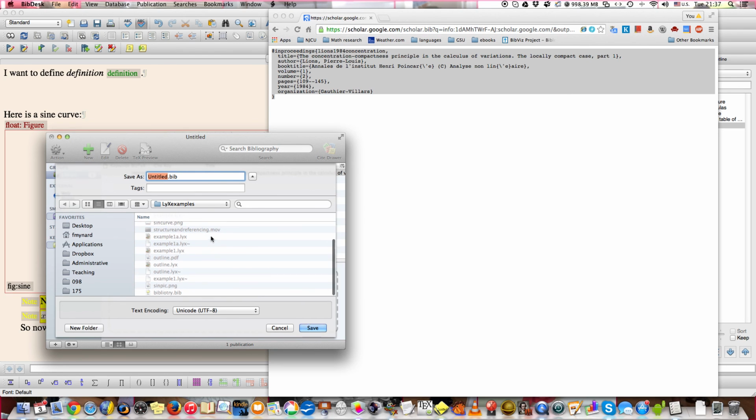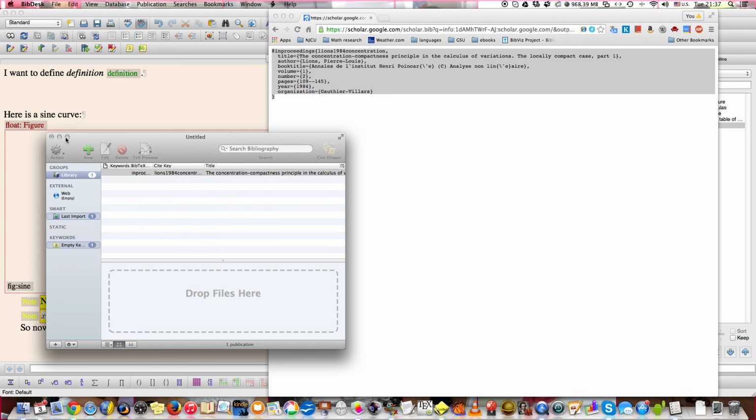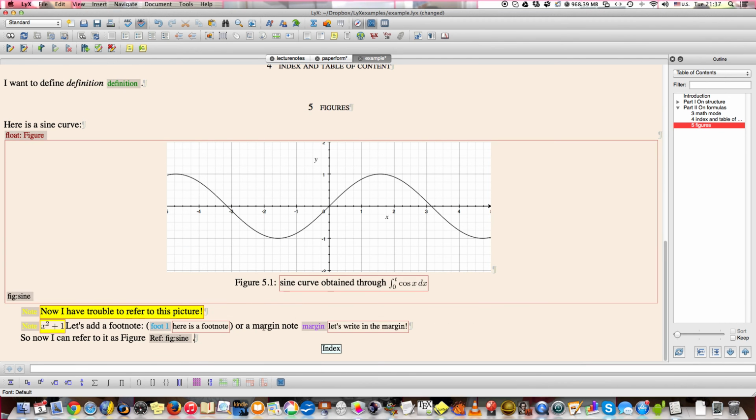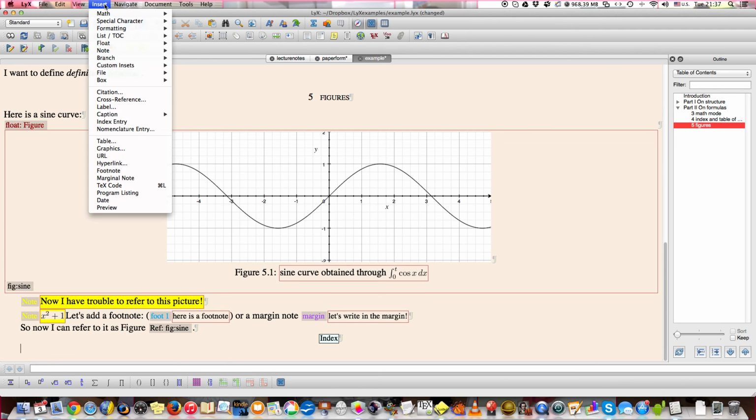So in this case, I'm going to save that as, say, bibliotribe, to replace this. Okay. So now I'm going to add a BibTeX bibliography.